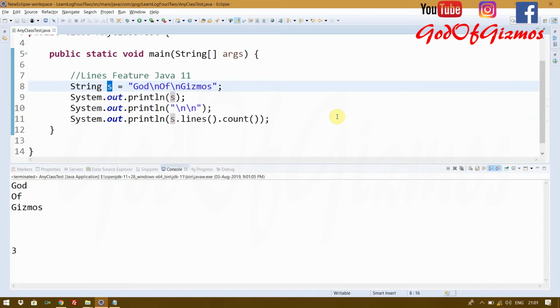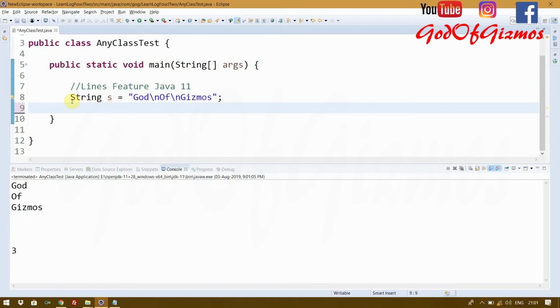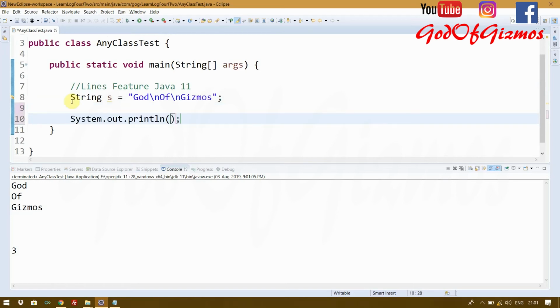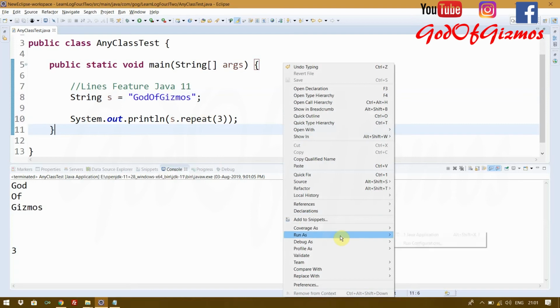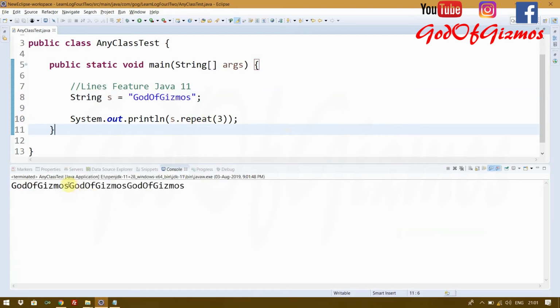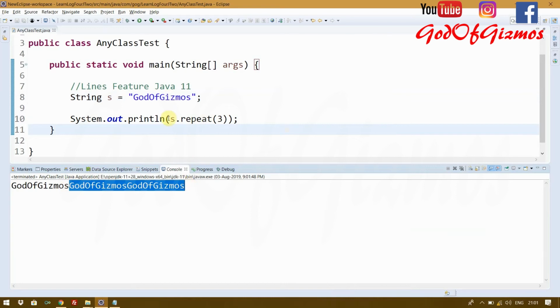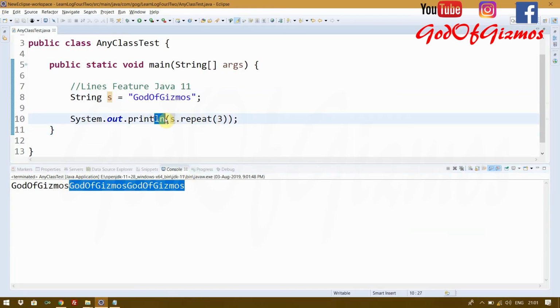So instead of using a loop on a string, you can directly say sys out s dot repeat, and you can provide the number of lines you want to print, or the count you want it to be repeated. Let's say 3, and I will remove this /n to get rid of the confusion. Okay, and when we right click and run as Java application, as you can see, it is printing on the same line because we have given this inside println. So this is executed only once, and this is repeated 3 times.